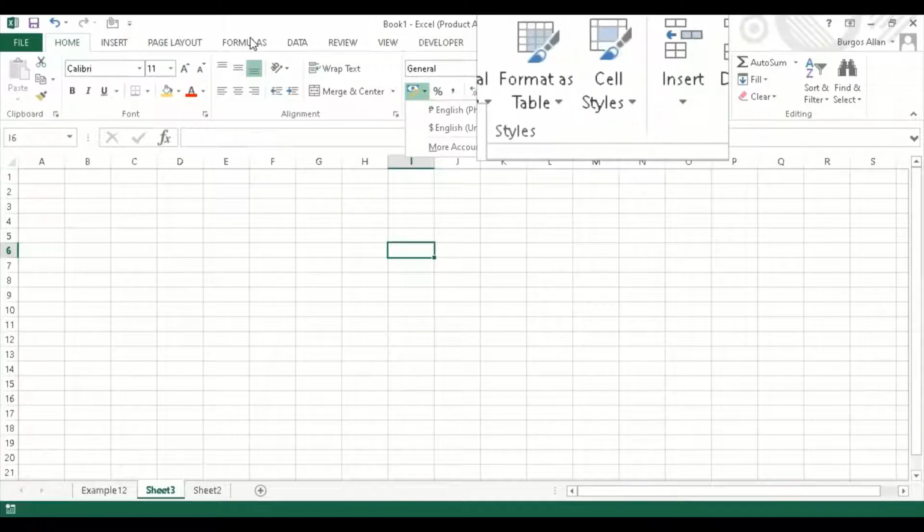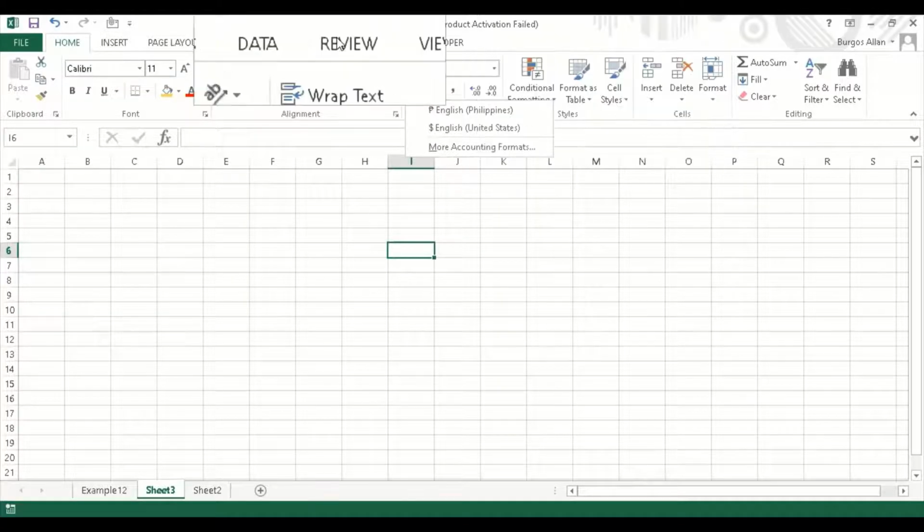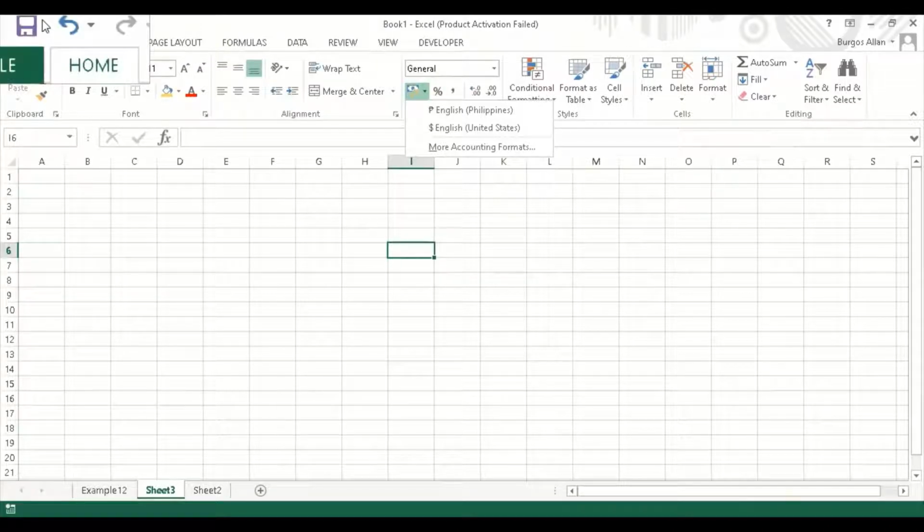Now let's go to the quick access toolbar. The quick access toolbar is located near the title bar, this one. The purpose of this quick access toolbar is for you just to click it when you need it. For example, you want to save the workbook, you can do that. You can undo, redo, etc.